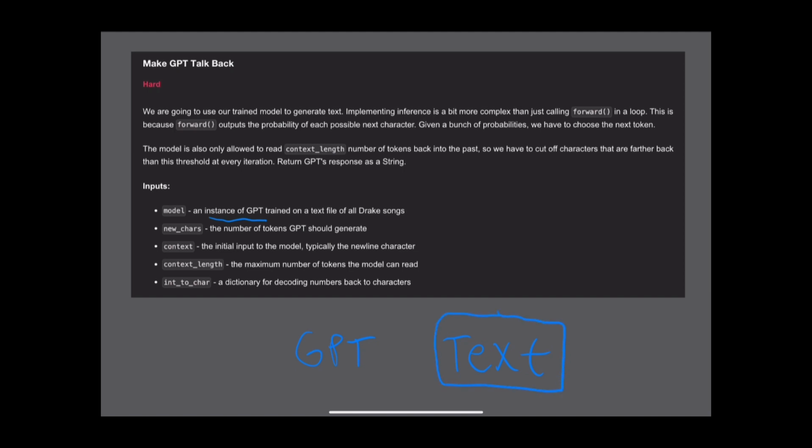I took the model that you coded up in the previous problems, the GPT class. I made an instance of that class, and I trained it on a raw data set of all of Drake's songs. So what's being passed into you is actually a model that is specializing in generating Drake songs, since that is the body of text that it learned to model really well during training. And we're finally going to get to write the code that actually generates text from models, these large language models.